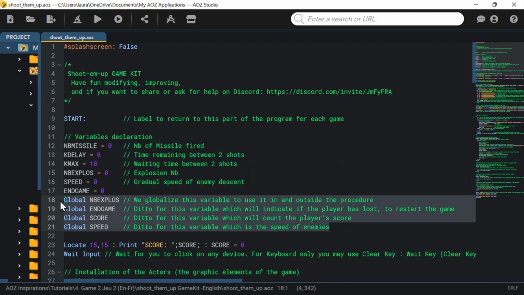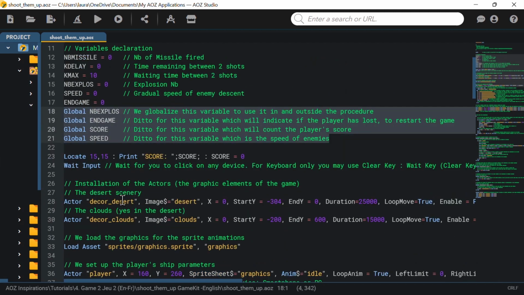Also note that some of these variables are marked as global, which means that we will be able to use them everywhere in the game. When I put Global in front of NB explodes, it means that this variable will be able to be used everywhere in the program, including in the procedures. Without the Global, variables are by default local in procedures. That is, they exist only in the procedure.